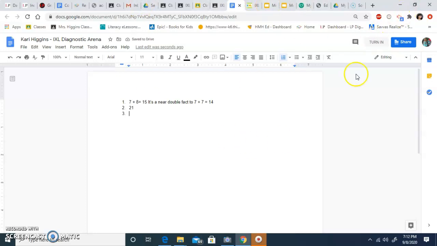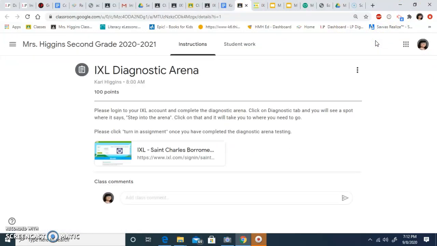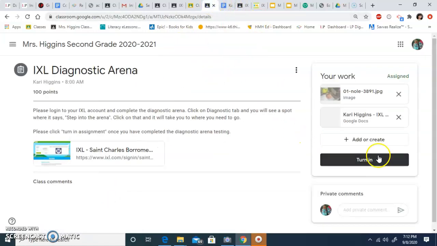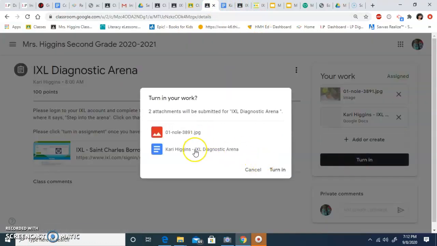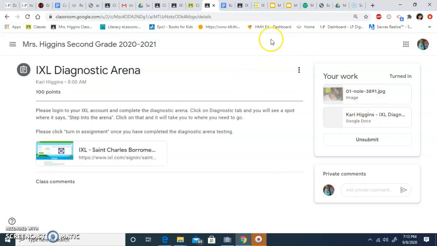So once you have all your answers in here, you would click turn in. And then go back to turn in here. And you're turning in an image and your answers to me. The image in this case would be your math workbook page, a clear picture of that. Okay? And then you turn it in. And then if you mess up, you can always hit unsubmit, and then you can keep working on it.